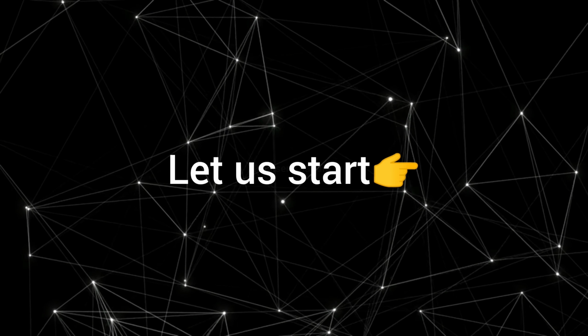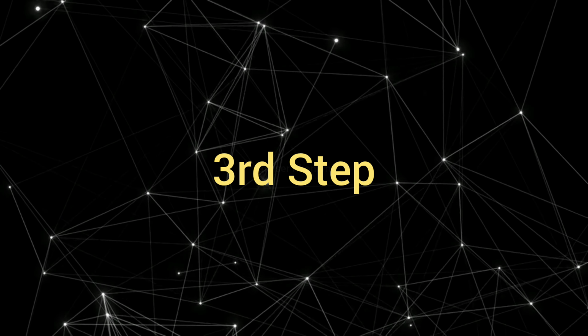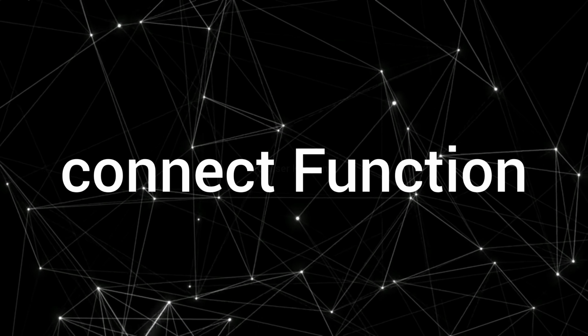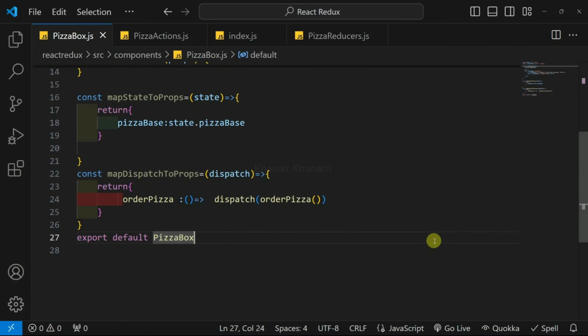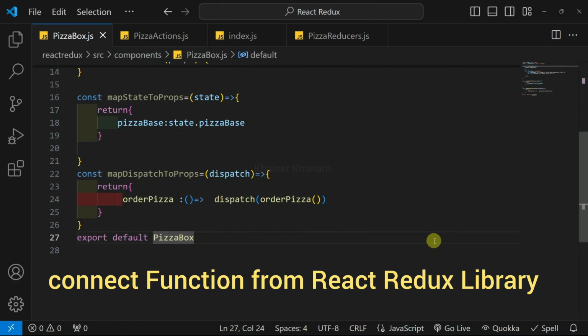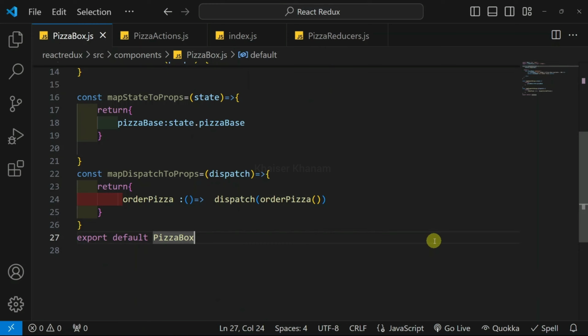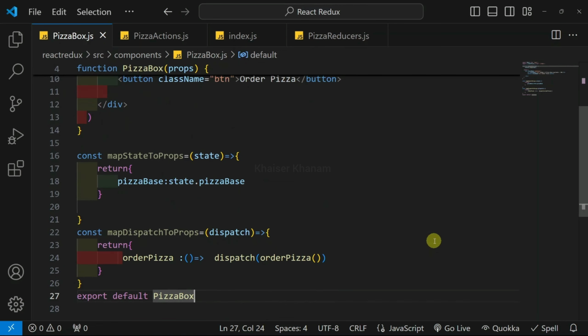Now let us start with our third step, which will be the final step, that is using our connect function. Successfully, we have created this mapStateToProps and mapDispatchToProps function, but our React component is not aware of these two functions. So now we are going to use the connect function from the React Redux library, using which we are going to connect these two functions with our React component.